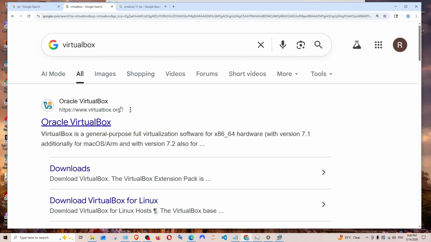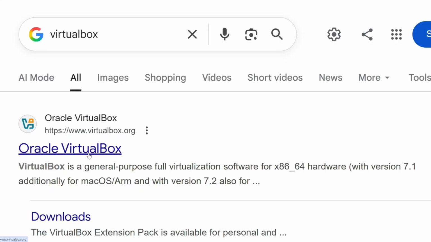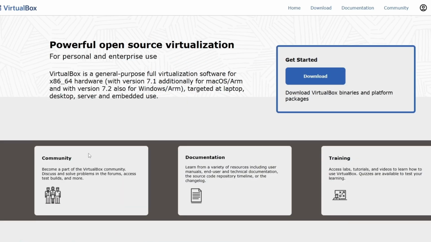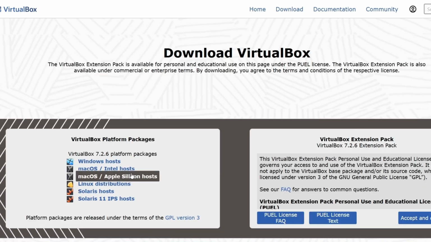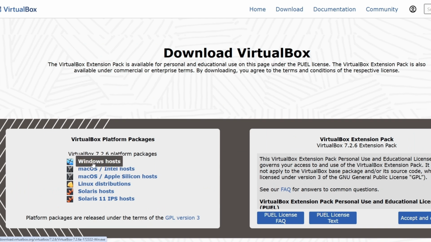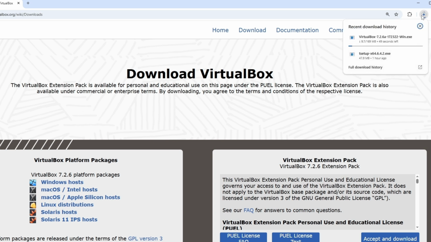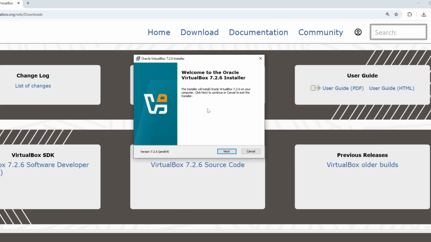Just search for VirtualBox and click on the first link. Here we will have a download button under get started. Click that, and we have VirtualBox for different operating systems. Just click on Windows hosts and the download will get started. It is around 169 MB in size, so just be patient. Once the download is complete, just open it. We'll get the Oracle VirtualBox installer.